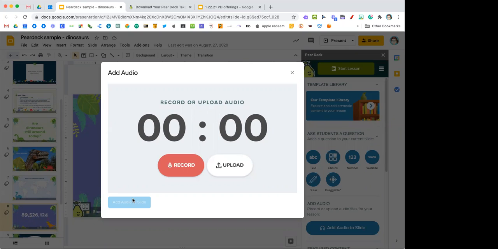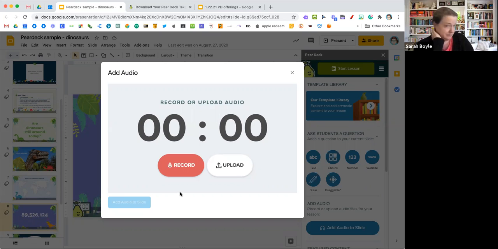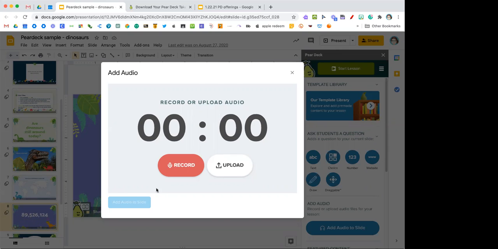Does it go on automatically when they hit the slide? That I don't know. There might be like a play button. And then just one more question. I have saved Pear Decks at the end and I don't know where they are.